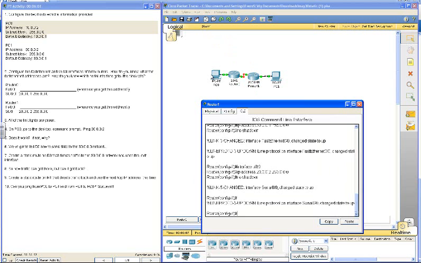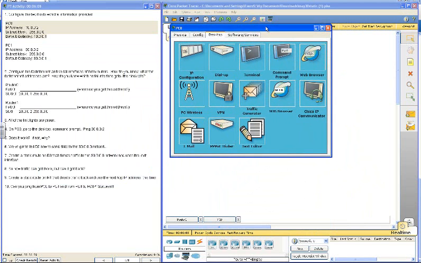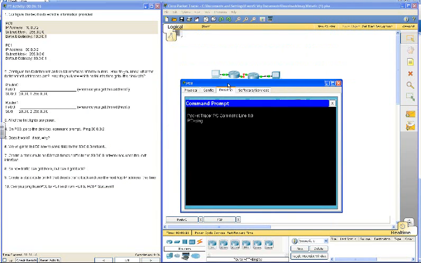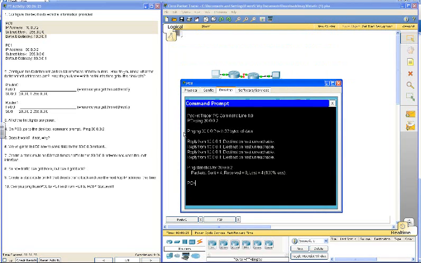On PC 0, go to the desktop, go to the command prompt, and we're going to try to ping this host over here, and that's 30.0.0.2. And it says destination host unreachable. Why do you think that happens? Why did it not work? I have all green lights. Well, we've got to tell router 0 how to get to the 30.0.0.0 network, and we're going to do that with a static route.